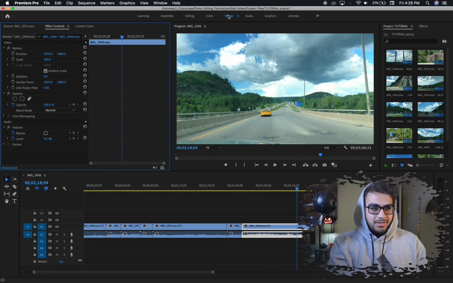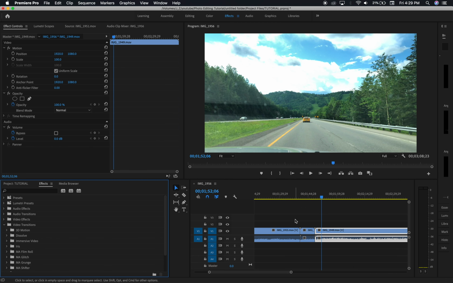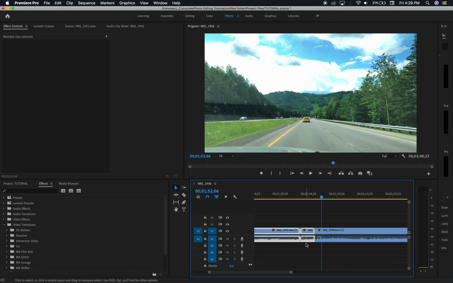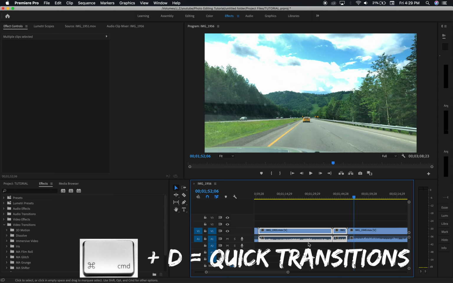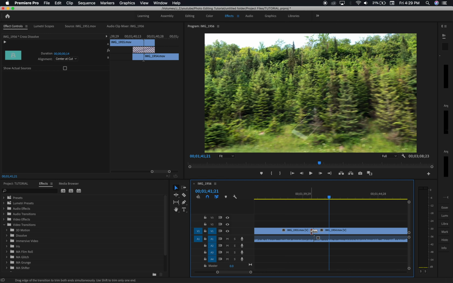If you go to effects, you can put transitions. This is a shortcut. If you have two clips that you want to put a transition to, you press command D and it should do that for you. You can also click on it and then make it however long or short you want.